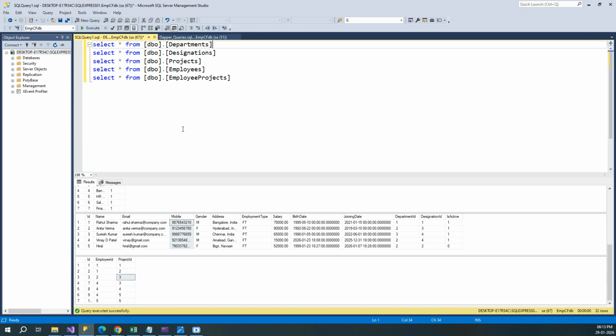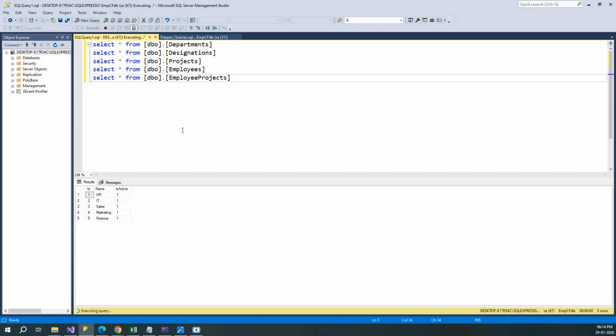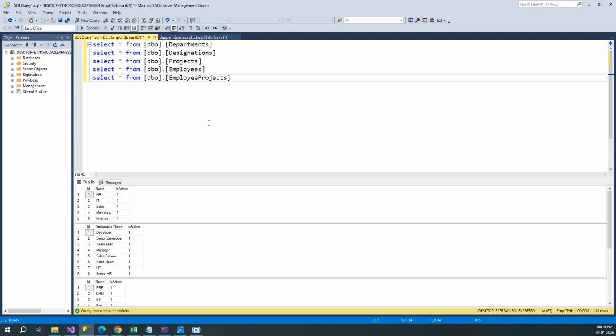So what do we have? We have department, designation, projects, employees, and employee projects, right? So as of now I have kept an employee management domain example and kept only these many tables, just to keep it simple and sweet, right?